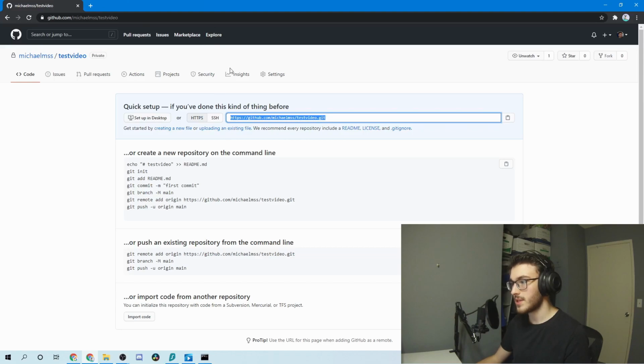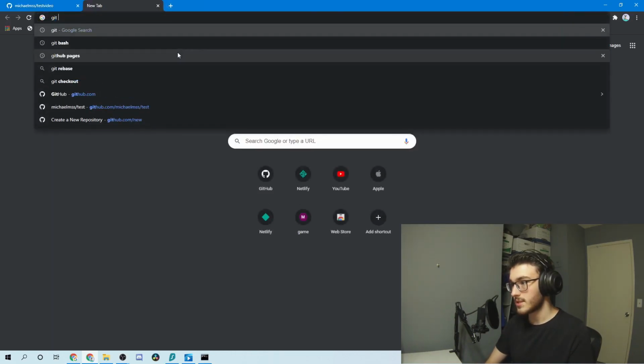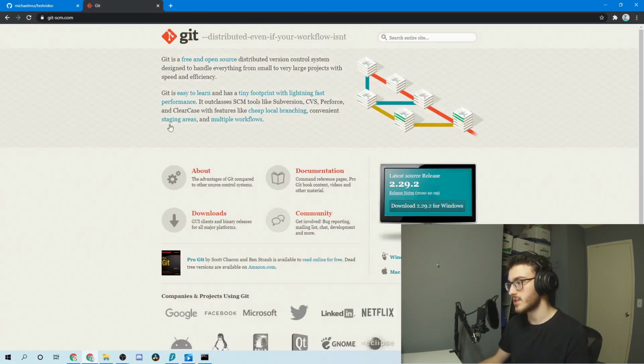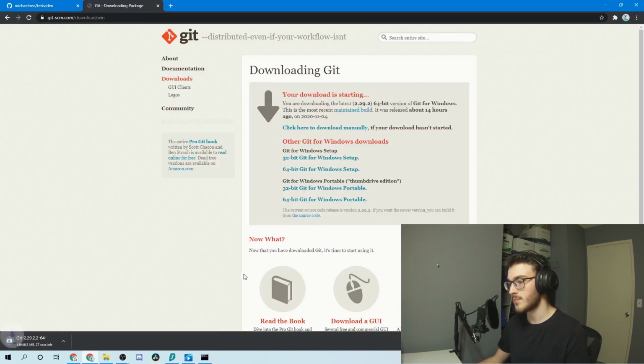So before we do that, we need to install Git. To do that on our machine, I'm just going to look up Git. And you'll see this first link. You'll see this page here. Since I'm on Windows, I'll download it for Windows. There are other options down there. And then once this download opens, I will open it.